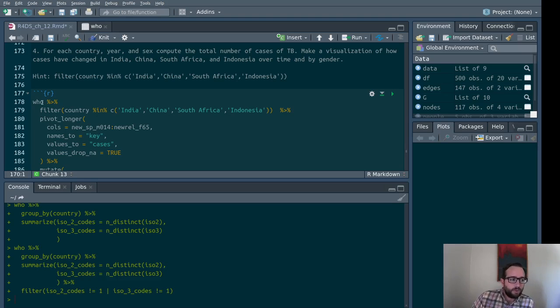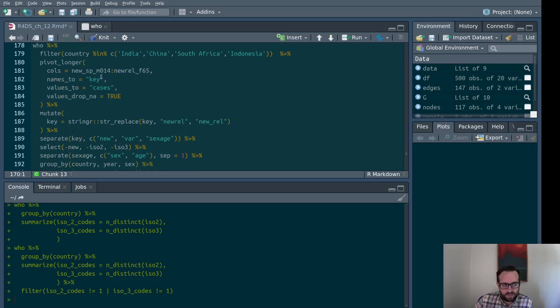Okay, so we filter to just those countries. And then we do all of the stuff we just did to make this the kind of data that we want, to make it look pretty.